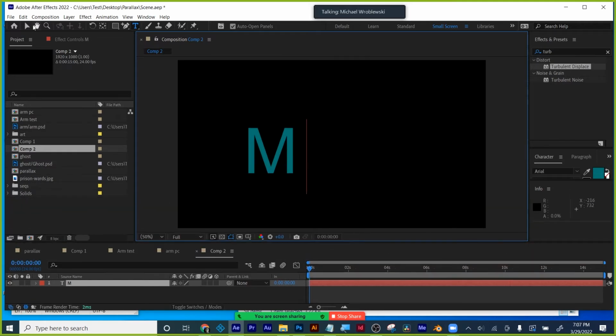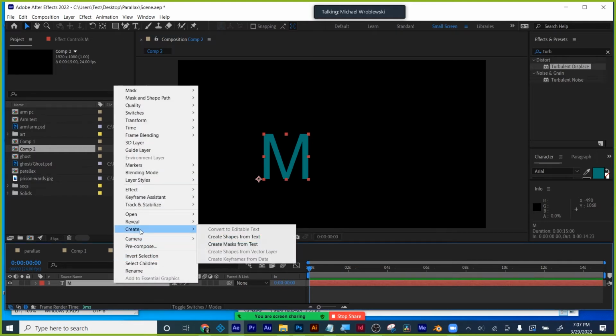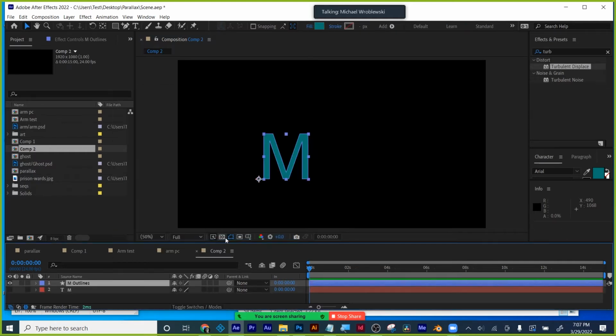All right, so I've got a letter M. I'm going to right click, create shapes. So now it's a shape layer, okay?